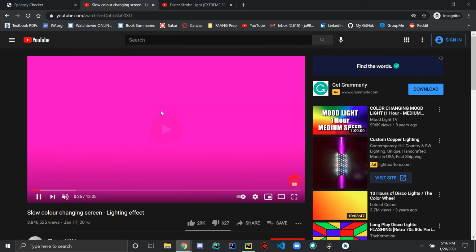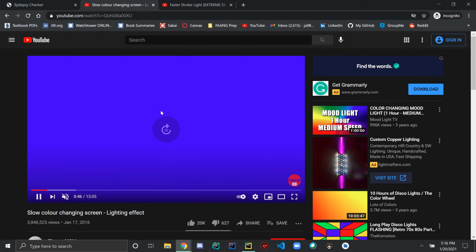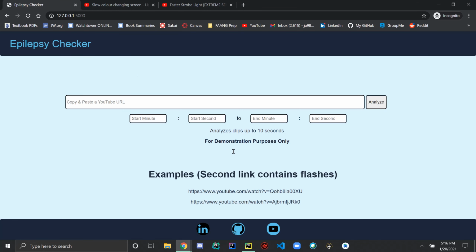And I have these two examples. One is a slow color change, and the other is a fast color change. I'm not actually going to play this one, but what you can do is just copy the link and paste it. This only allows for subclips of up to 10 seconds. Just to demonstrate, this is a low risk video that I just entered into the URL.